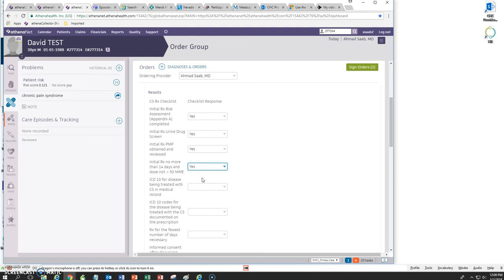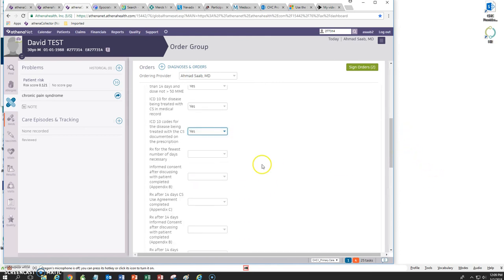And your initial prescription should be for no more than 14 days. And it shouldn't be more than 50 morphine equivalents. And the ICD-10 for the disease being treated should be written on the controlled substance prescription. And you say yes. And it should be in the medical record and the prescription. And the prescription should be for the fewest number of days.